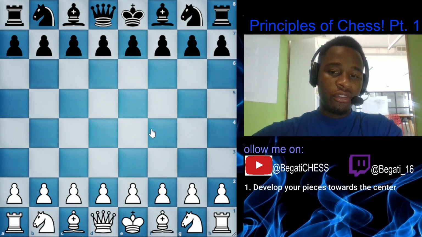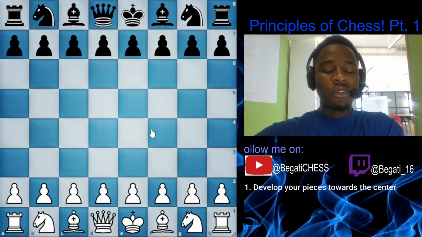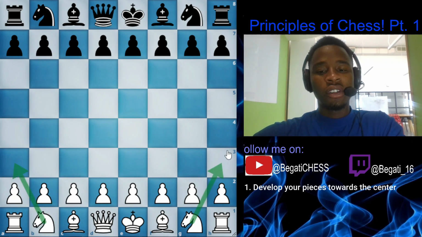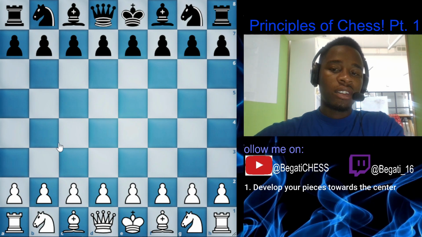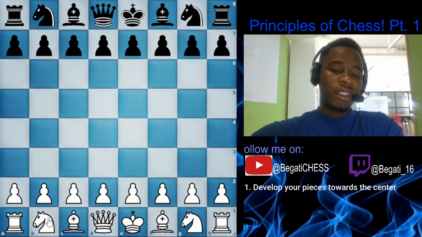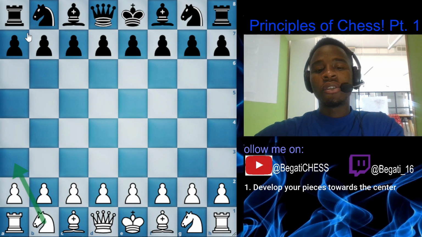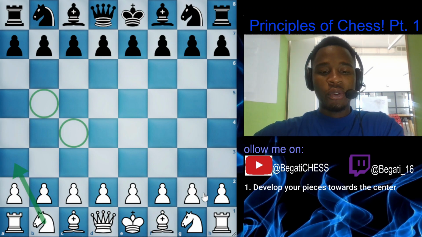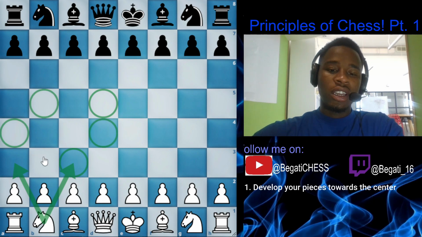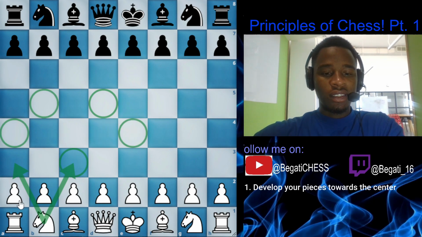Now when I say move your pieces towards the center, I don't mean move just your pawns towards the center. You have to also move your knights towards the center. Don't move your knights to the rim of the board. There's a chess principle that says a knight at the rim is dim. It means if you move your knight to the edge of the board, your knight doesn't really have a lot of squares again. So you want to move your knight to the center of the board, where from here it has a lot of other squares to move to. So always try to move your pieces towards the center.